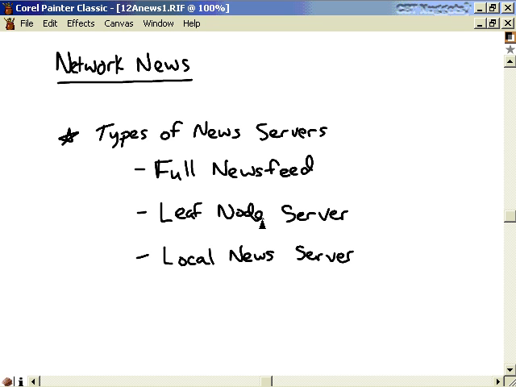However, if this leaf node server only downloaded some subset of all the Usenet news groups, then the client that connects to that server will only be able to read and post to some subset of those news groups. And anything that gets posted to this leaf node server will then get pushed back up the chain so that the full newsfeed news server gets it eventually.